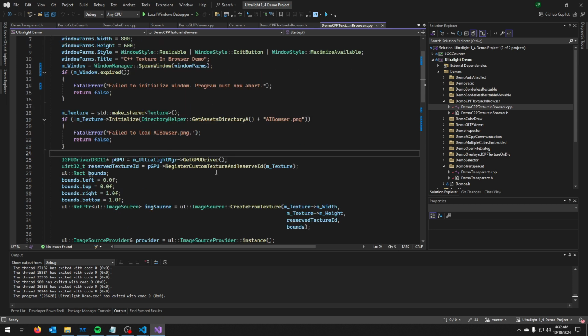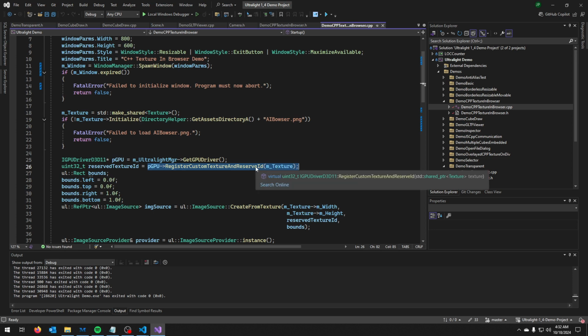Now for this to work, there's a couple things to consider. First off, you have to be using GPU rendering. You cannot do this with a CPU renderer. And we have to reserve a texture ID in our GPU driver in Ultralight. So we have to get the GPU driver from our manager. So this is getting that driver. And then we want to figure out what the reserved texture ID is. So we register a custom texture and reserve the ID, and we pass in the texture for this.